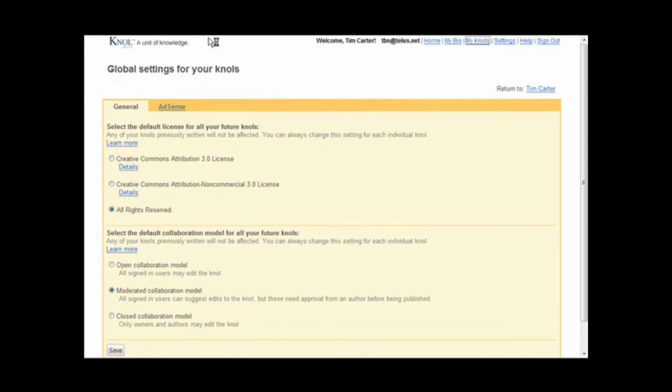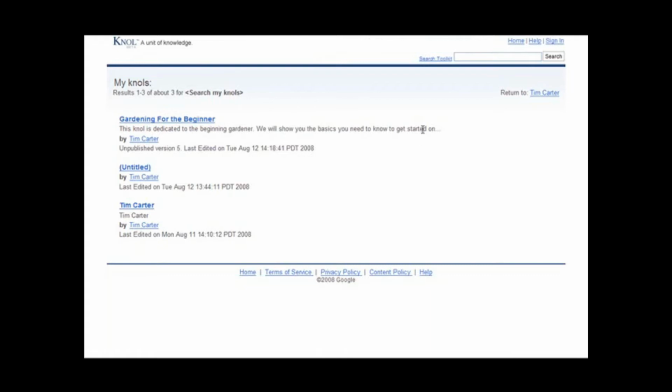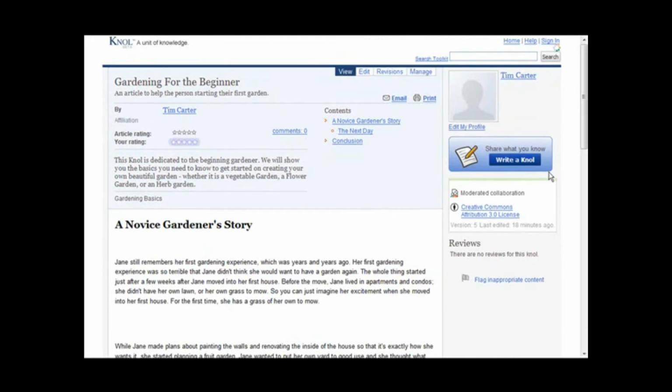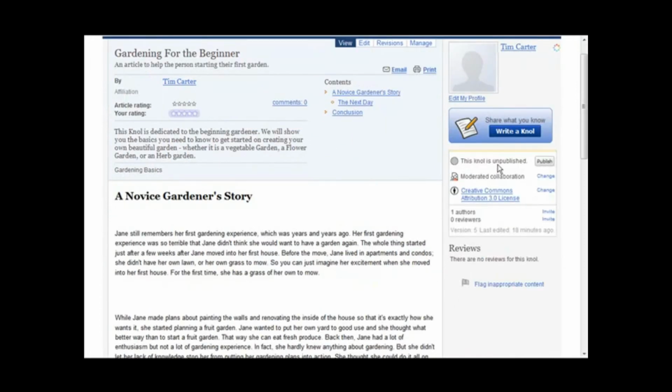Let's go back to my Knols. And then let's bring up the one we were working on here. Okay, so here you'll see that our Knol is unpublished. So when we're ready for it to be seen by the public, all we have to do is publish it. We have moderated collaboration, and we have Creative Commons Attribution 3 license. And it's like that because we didn't change the defaults till after we created this.